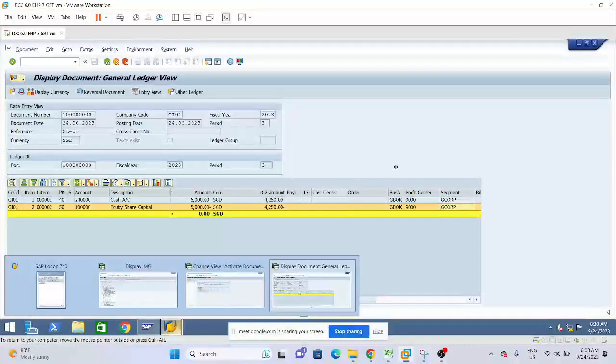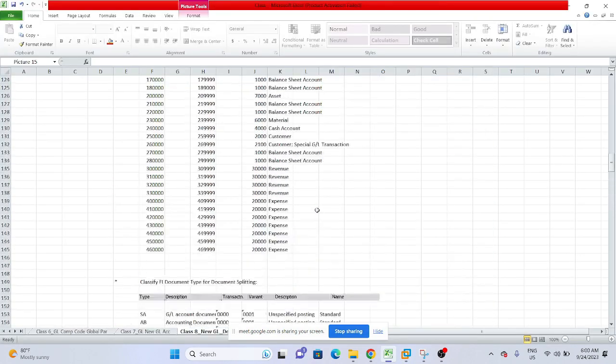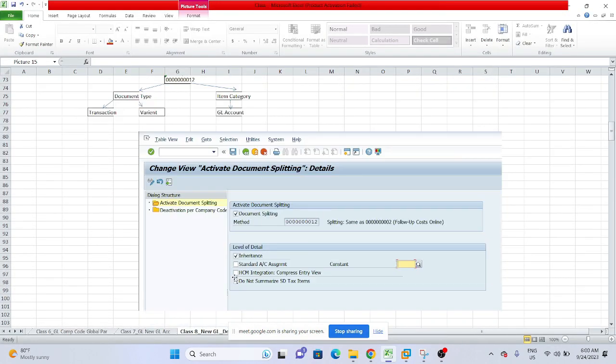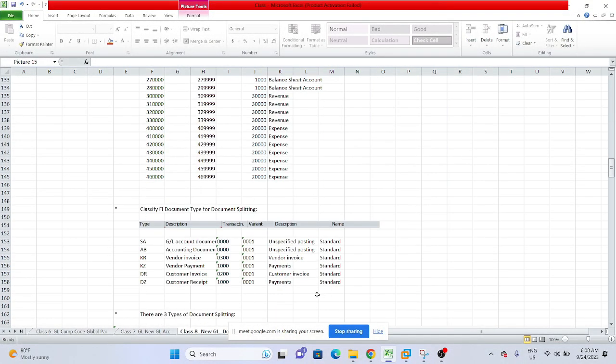So this is happening with the help of the inheritance checkbox, which is checked at the time of activating the document splitting configuration. This is the inheritance checkbox. They will ask only these three things. Splitting: they will ask which splitting method you use. You can simply say we use splitting method 0000000012, and this is a standard given by SAP. That's all. And they will ask how from debit to credit it is being copied in document splitting.